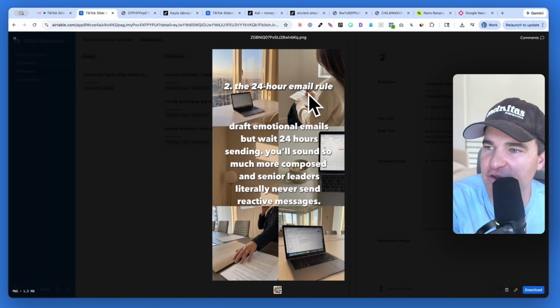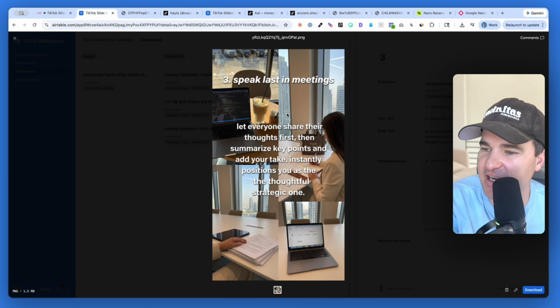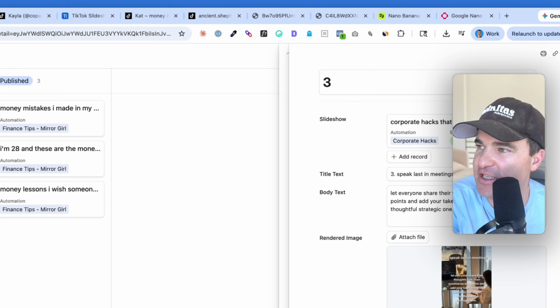So number 2 is the 24-hour email rule. Draft emotional emails, but wait 24 hours before sending. You'll sound so much more composed. And senior leaders literally never send reactive messages. Again, this time we've got 6 images in the slideshow. So I'm not sure if that's in my prompt or not, but it's something we can review. And then here is the third slide. And again, something's going on with the grid images, but here is where you can review all of the slides.